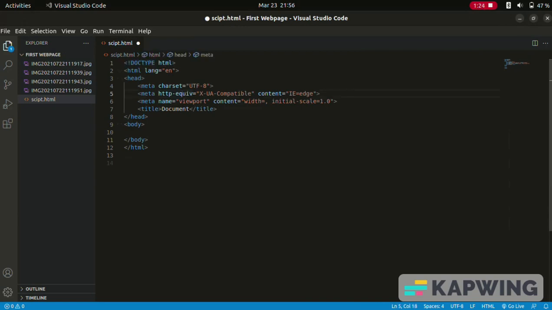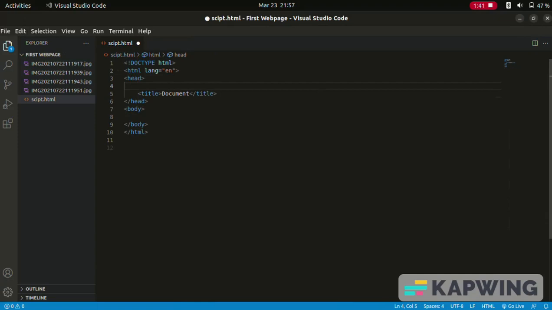Now the HTML tag is the first starting tag and the last ending tag we have in our HTML script. For now we don't need this part, so we'll remove it. Then this head tag and this title tag are used to write the title. We'll see where this title appears in our web page.